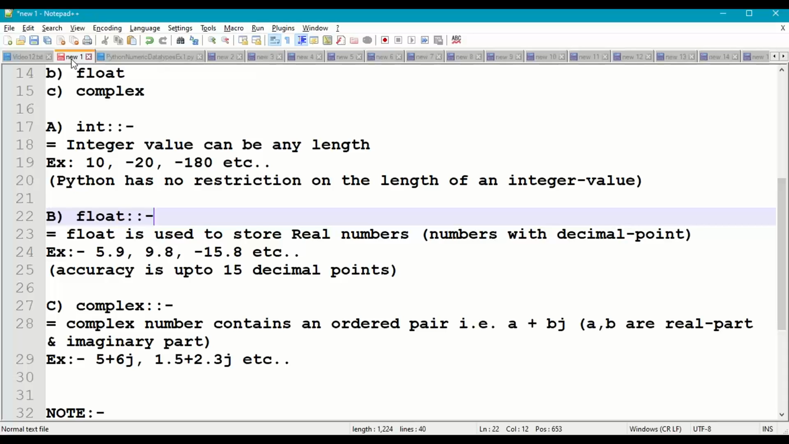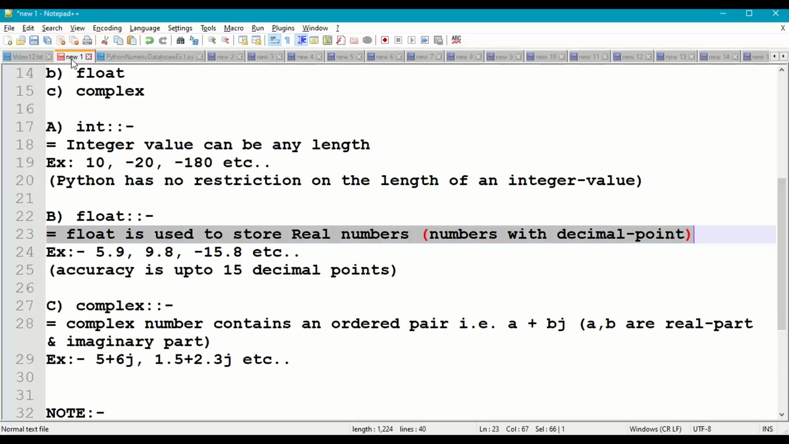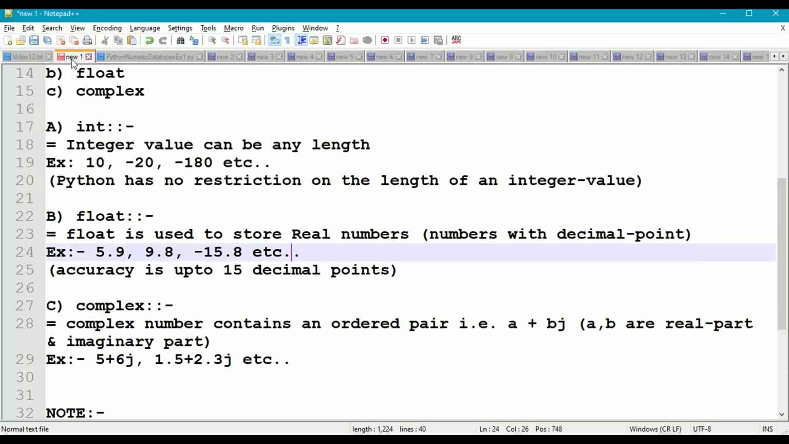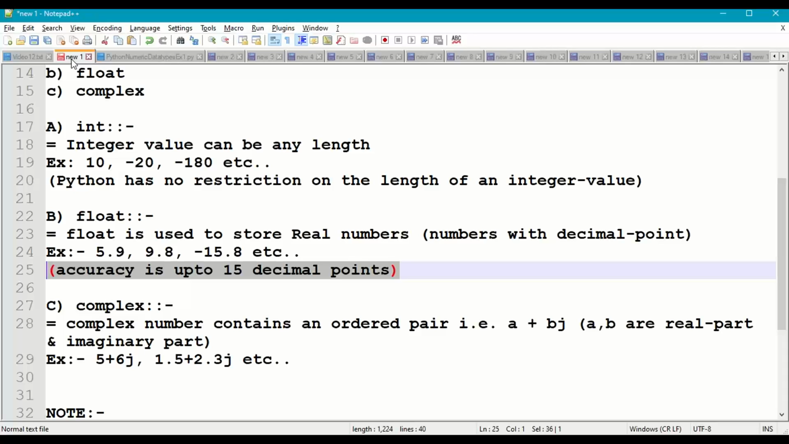Next, float type. It is used to store real numbers with a decimal point. Example 5.9, 9.8, minus 15.8, etc. The accuracy of these floating numbers is 15 digits after the decimal.